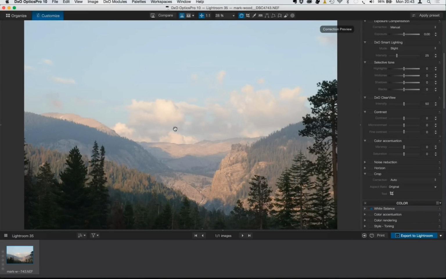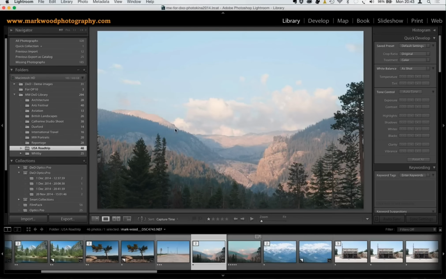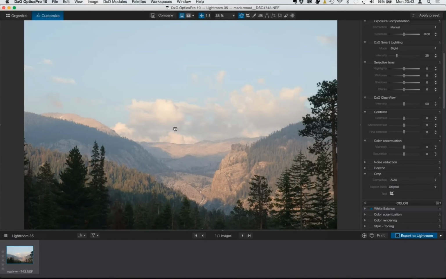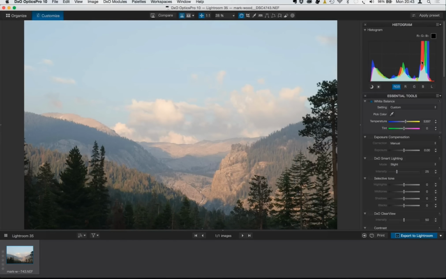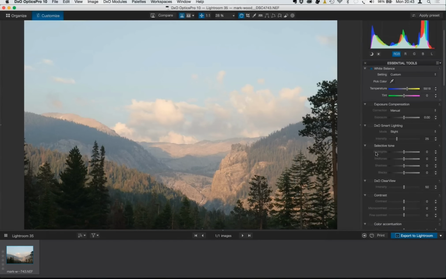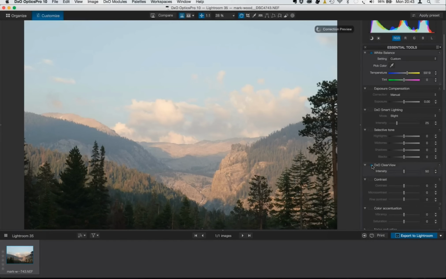And in it comes. And immediately OpticsPro is making an interpretation of the raw information, and this is why exporting stuff from OpticsPro to Lightroom as a DNG file can cause an issue, because there's scope for reinterpretation. So Lightroom, OpticsPro. The alignment here is okay for the white balance. Could perhaps just warm it up a touch. I don't really want to play around with smart lighting. I just want to see what ClearView does.